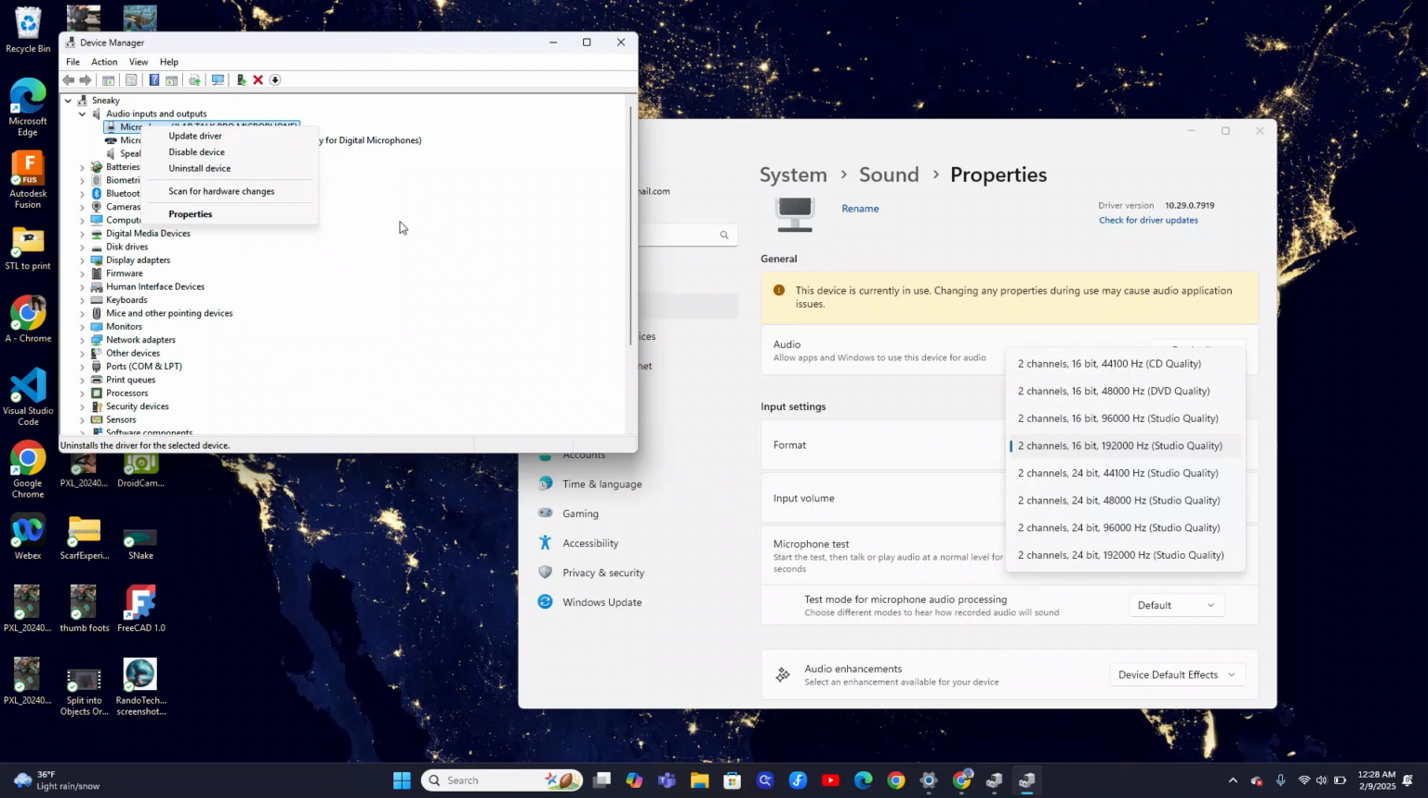Once you do that, you're going to unplug your microphone and plug it back in. That's going to get you a new driver. I don't know how it happens, but I think somewhere in the process, some communication or the driver gets messed up, and this will actually make your computer reinstall it. This has worked great for me.